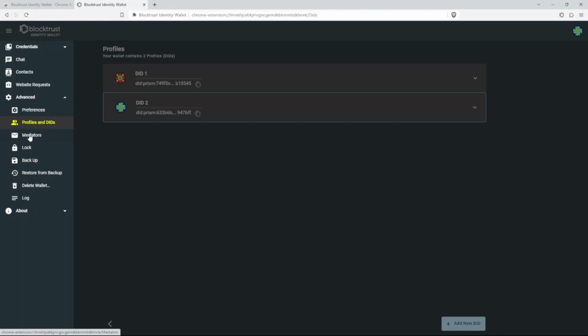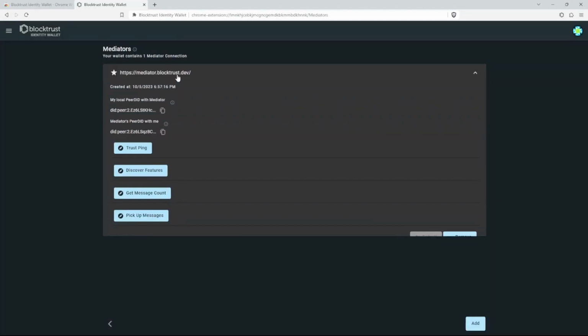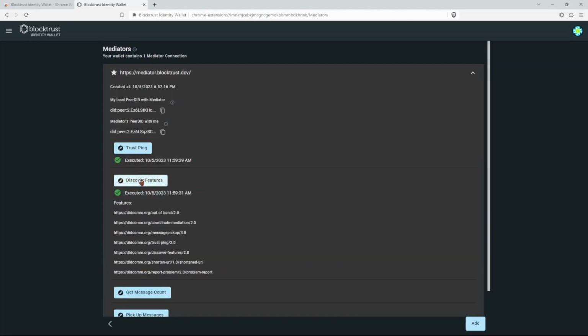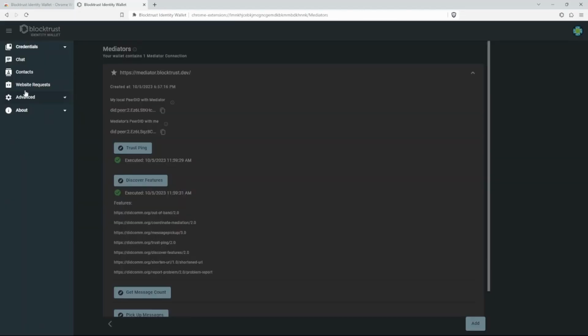We also talked about connecting to a mediator such as Blocktrust. We can interact with this page to find out more details about the particular mediator, pinging it, and discovering features it supports. Contacts. Now let's create a contact with another wallet.